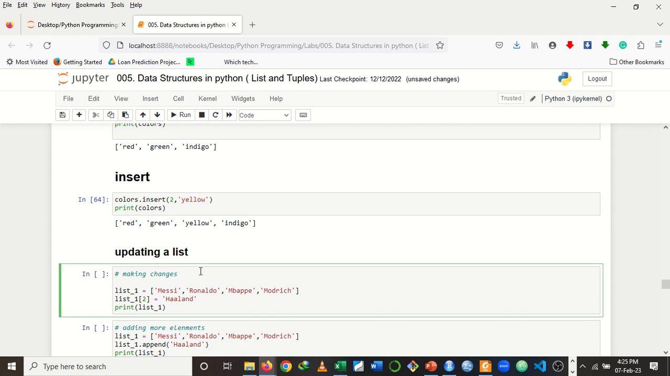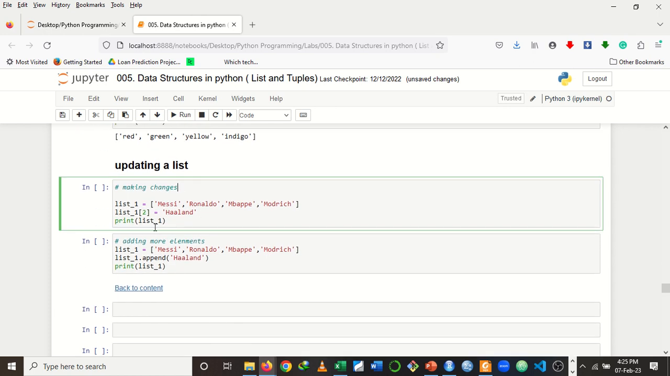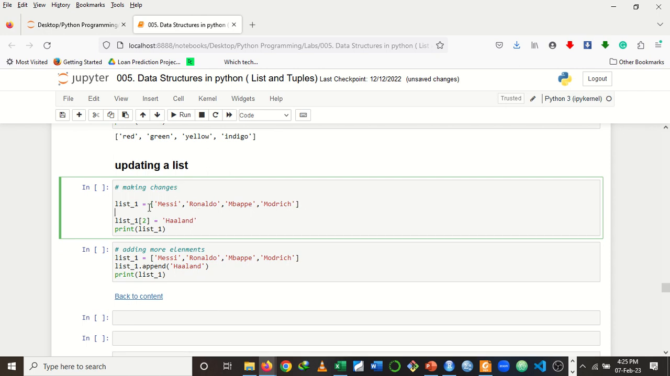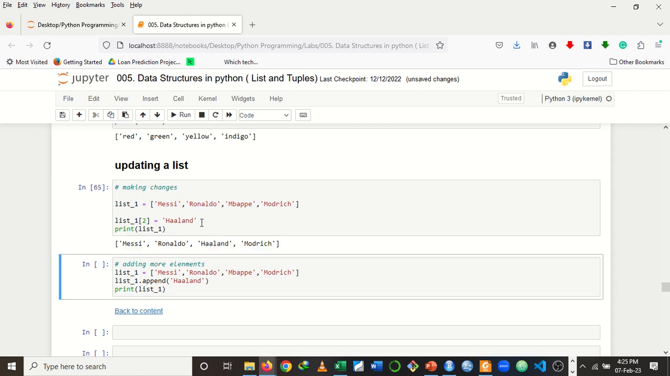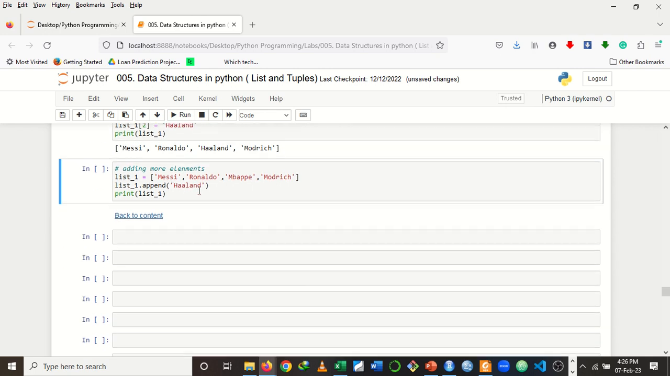You can also update a list as we learned earlier on. Just make sure that you get the index of that particular element you want to change and equate it to the new item. So for instance, you have list 1 here. I want to change, let's say, Mbappe to Haaland. So I will just index Mbappe and then I equate it to Haaland. That's 0, 1, 2, and I equate to Haaland. Now when I call this, I will not see Mbappe anymore. I will rather see Haaland. That is the updating aspect. You can also add, instead of making a change, and that's basically what we've learned so far using the append method.